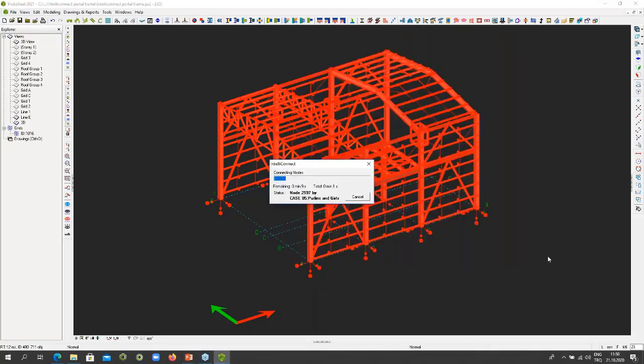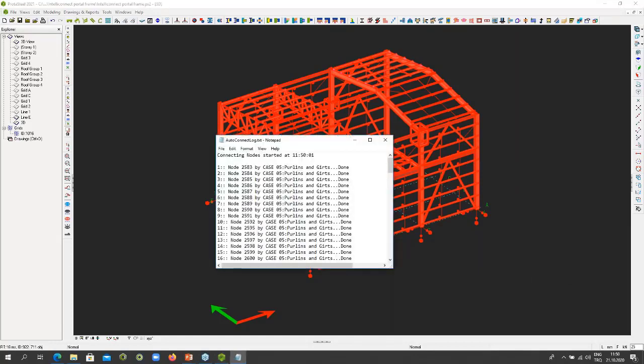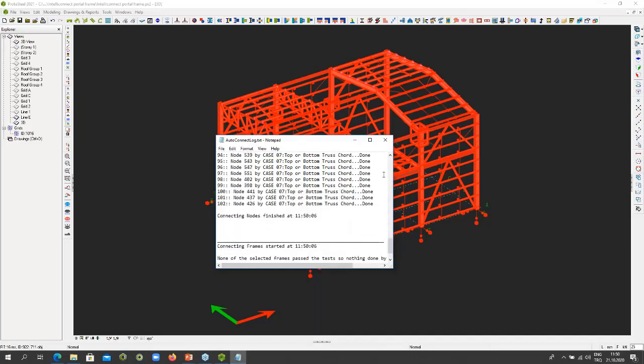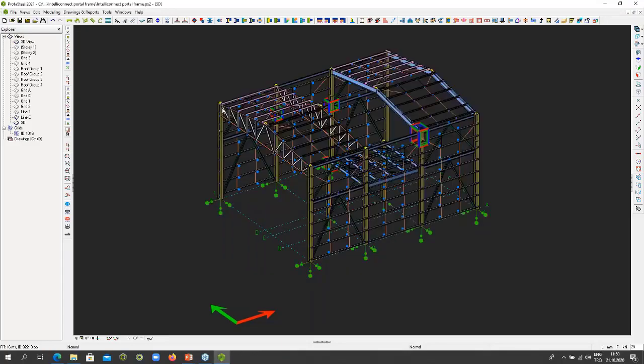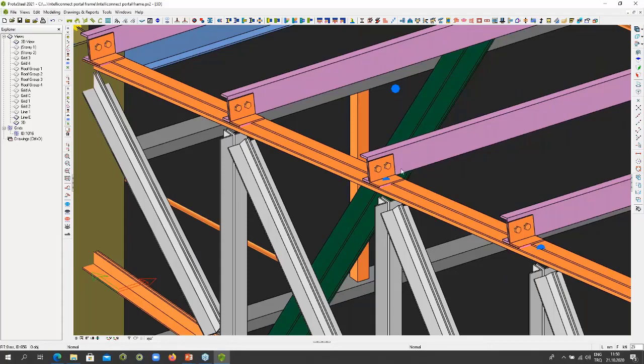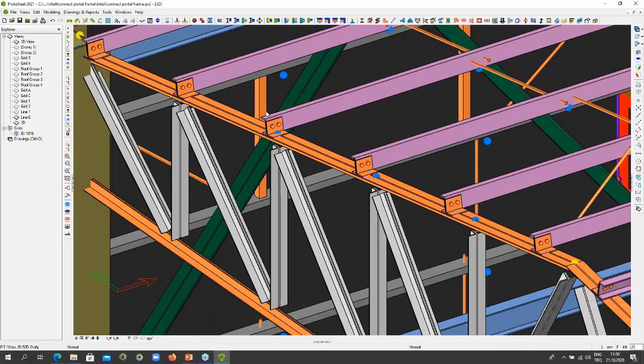The moment I say run, the program goes through the whole structure, finds the purlins, sees if it can connect them or not, and gives you a report. It's found so many nodes which are Purlin related. If occasionally it's not able to make a connection, it will show it on the report. Right now, for this particular one, it's been able to do all of them. Let's go and see what it's done. Exactly as I wanted, it's created the Purlin connections with the angle cleat.